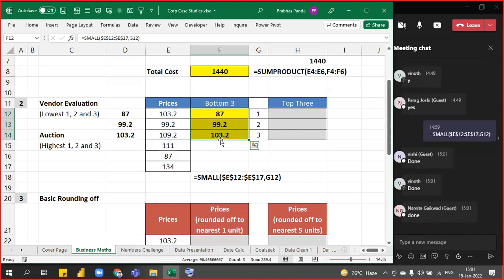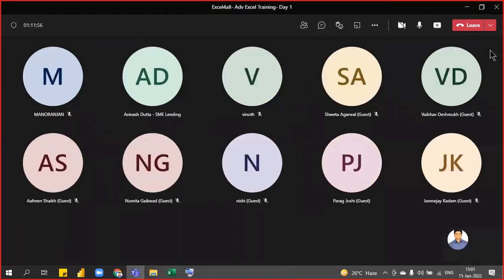Prabhas, you have to help me. I'm not able to do it. Okay, could you please share your screen? Yeah, sure.